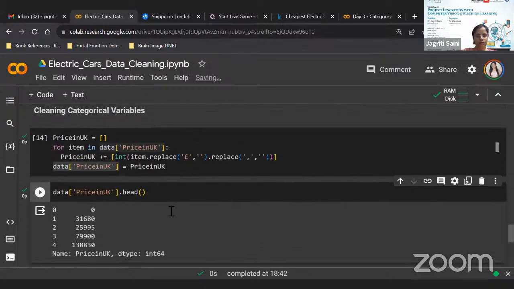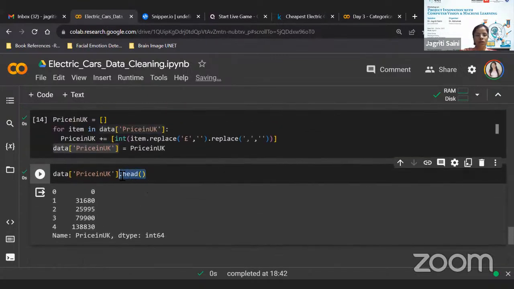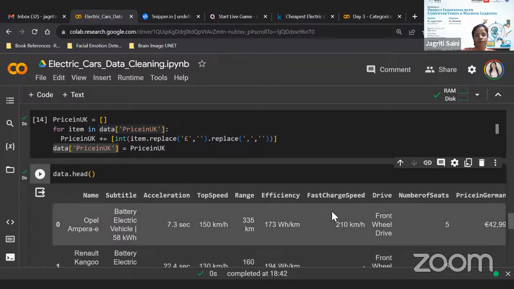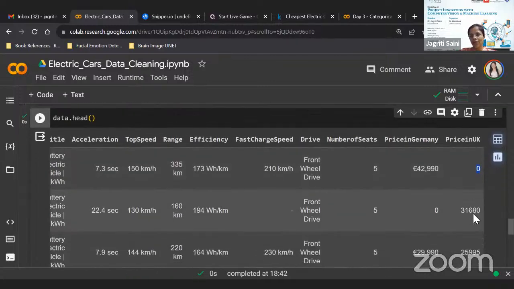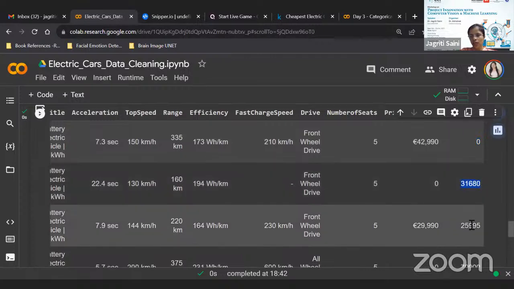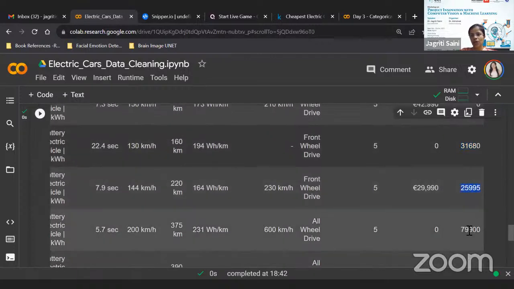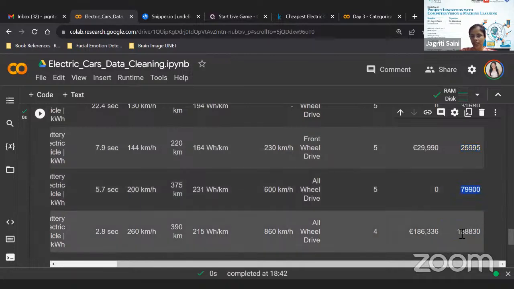Okay, so I can just see it with your normal data set. So check this, the last variable, we have clean entries now. The comma is removed as well as the currency symbol is removed.